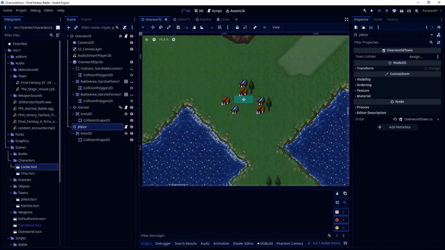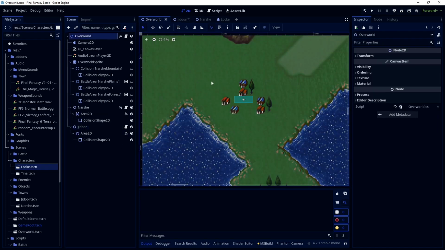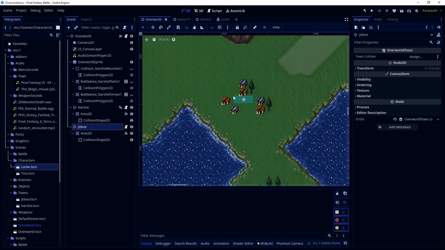So the transition part first, this is just the overworld scene, as you can see here, and I just have a node to represent where the town is and a collider on here. You don't want to make this too big, so when your character comes back out of the town, I actually offset the position a little bit, but obviously you don't want to have them go right back in, so that's something to keep in mind.